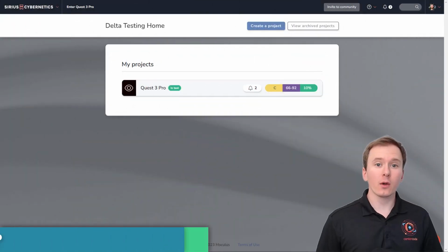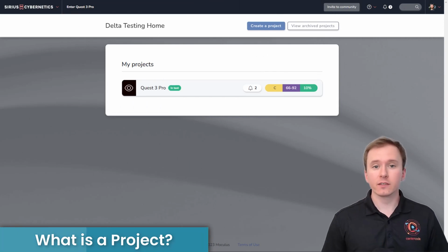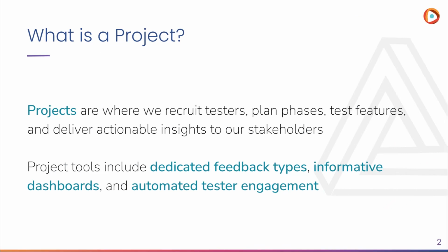All right, so before we go ahead and create a project, let's define what a project is. Projects are those dedicated spaces where we recruit testers, plan phases, test features, and deliver actionable insights to our stakeholders. Some useful project tools that we have available include dedicated feedback types like issues, ideas, and praise, informative dashboards like product success and project overview, and automated tester engagement through our virtual team member TED. And all of these things allow us to deliver high quality, impactful feedback.